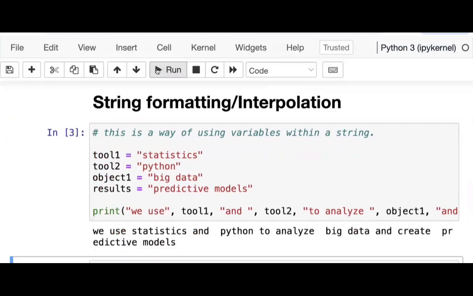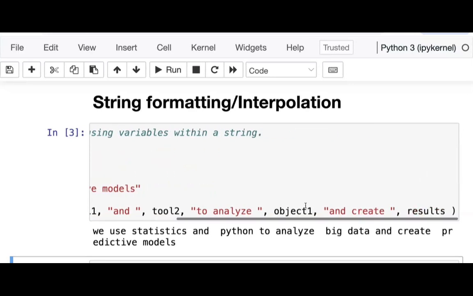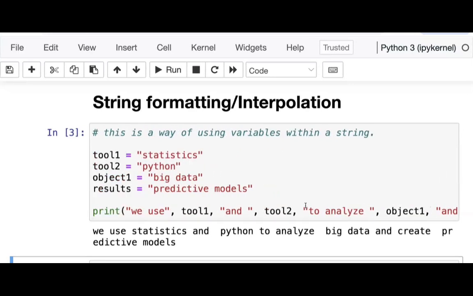So if we just run this, it's going to replace this with 1, the variable with the data that is actually stored in them. We use statistics and Python to analyze big data and create predictive models, right? Which is what result was, predictive models. So there are different ways to do this. This one looks a little bit tedious, but there are other easier ways to get this done, and we're going to look at that right now.